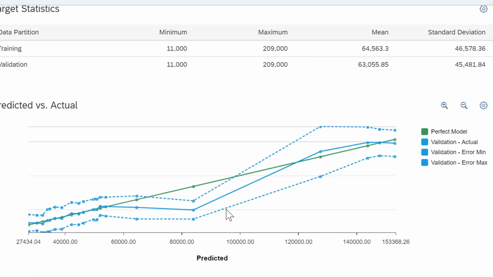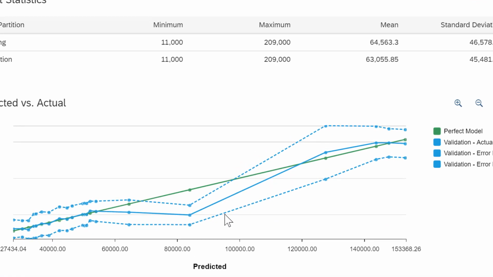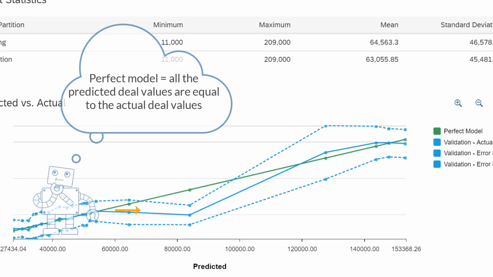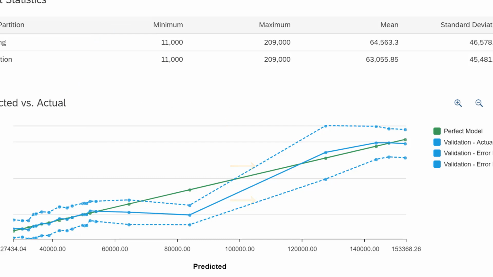Predicted versus actual graph shows the prediction accuracy of your predictive model. It displays the actual deal values as a function of predicted deal values. The values produced by your predictive model appear in blue and are compared to the values of a hypothetical perfect model in green. Error min and error max appear as dotted blue curve lines and show the range for the actual deal values. The area between error min and error max represents the expected deviation of the current predictive model.